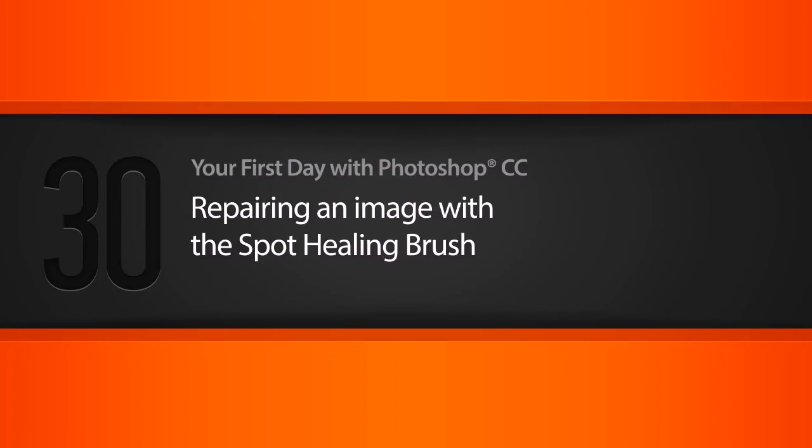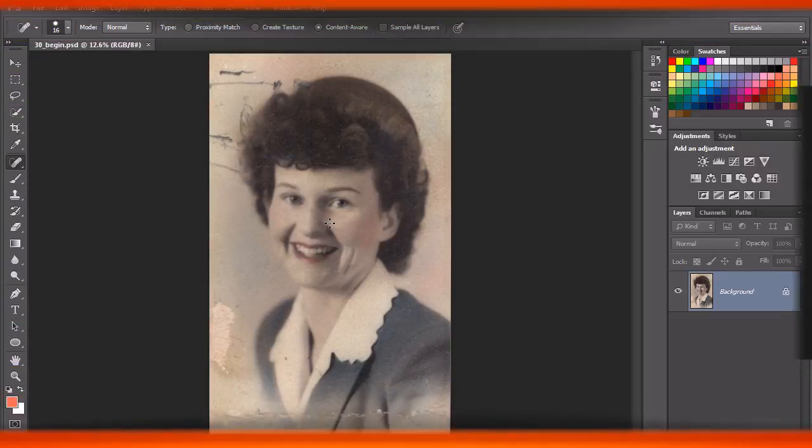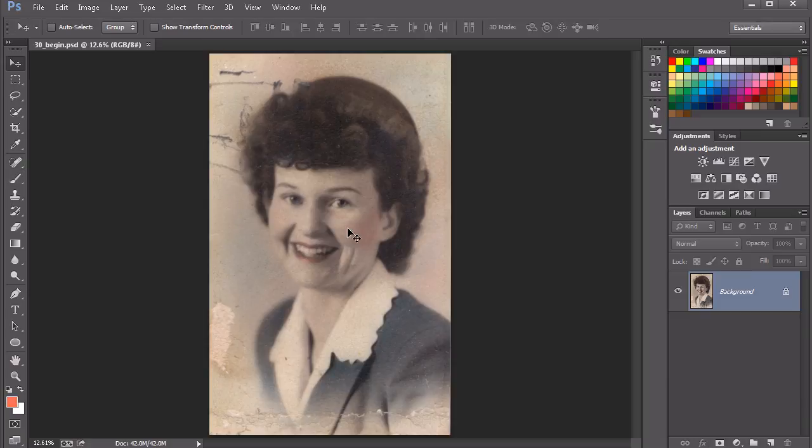In this lesson, we'll learn how to repair an image using the Spot Healing Brush here inside of Photoshop. All right, great. So I've got here a rather old photograph that we're going to work on in this lesson. There are a number of tools that can be used to heal different areas of a photograph. But one of the ones that I use most often is called the Spot Healing Brush.